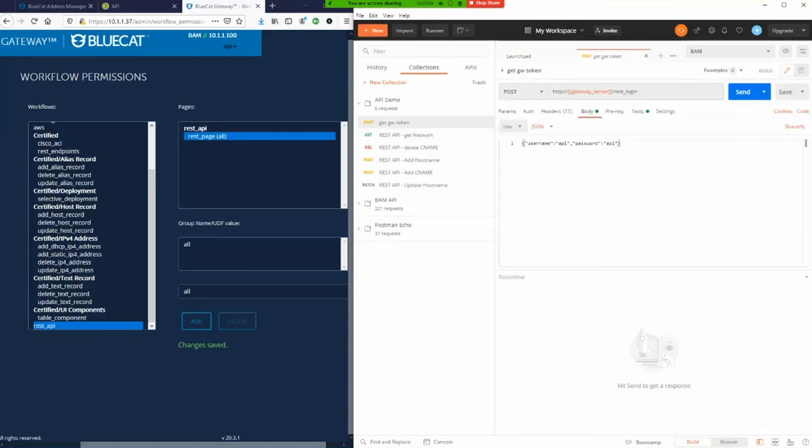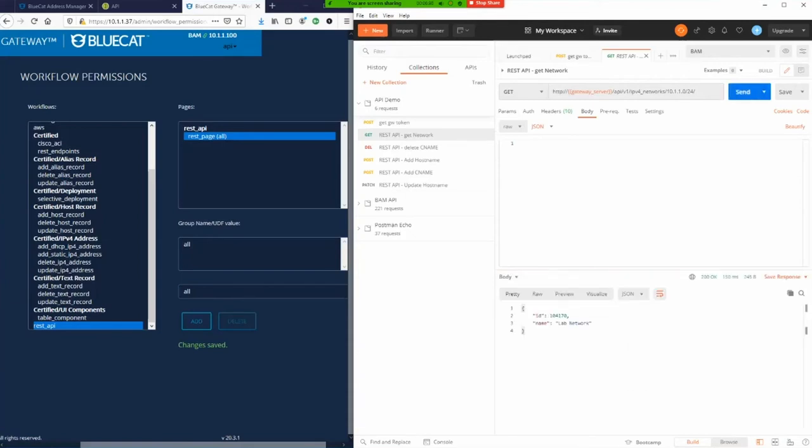We're going to pass a username and a password, and I have set up a user of API with a password of API. Let's go ahead and send that information over to Gateway. And it came back with a BAM authorization token. That token is now populated within Postman, so now we can make the next API calls. The next one is a GET REST API call, and we're going to get an IPv4 network. So let's go ahead and send that information over. And we got back the network ID and the name. I named my network lab network.